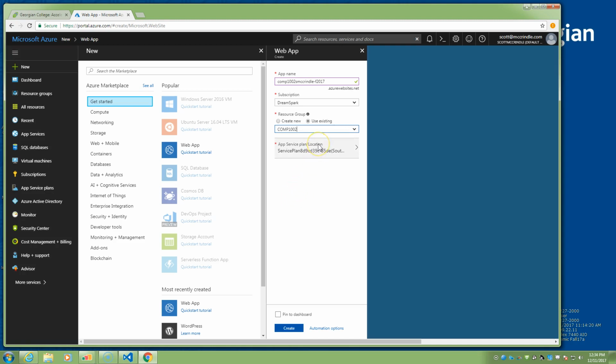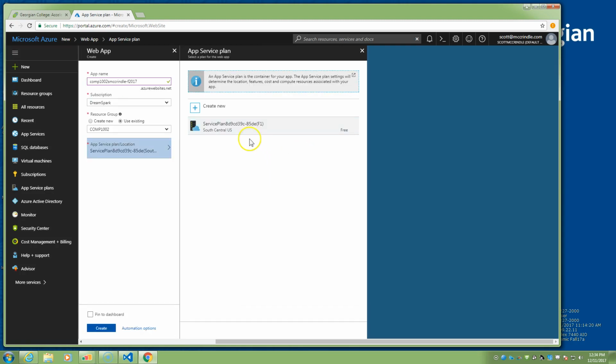The app service plan or location tells you what data center you are using. We were in the South Central US. I don't know why it defaults to that. I think it has something to do with where we connect to the internet for our internet service provider at Georgian College.